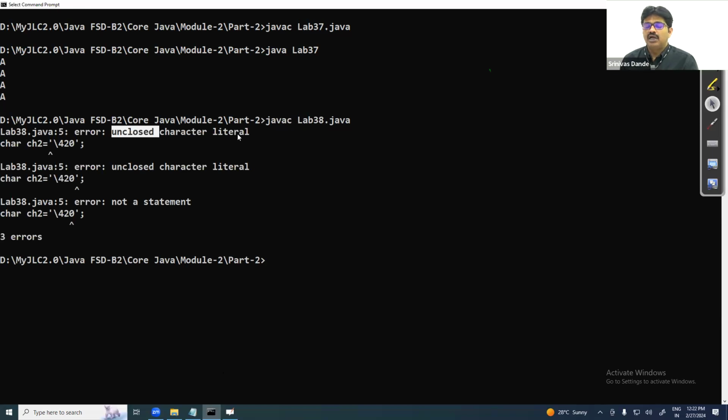It is telling unclosed character literal. It is not considering it as octal. It is considering something else and the syntax is gone. If the compiler starts considering something else, then it won't predict the syntax properly. It will give different errors. Right? So it is not allowed. Remember the range like that.